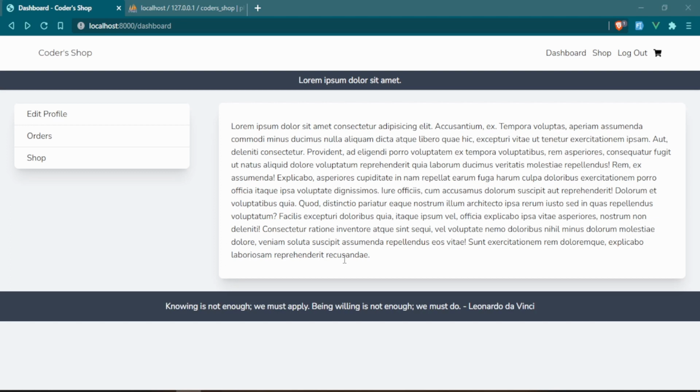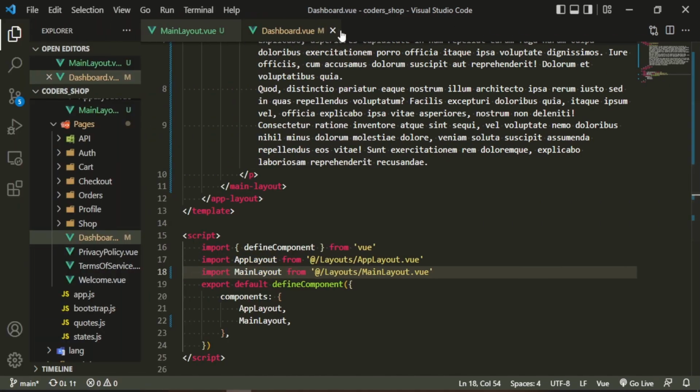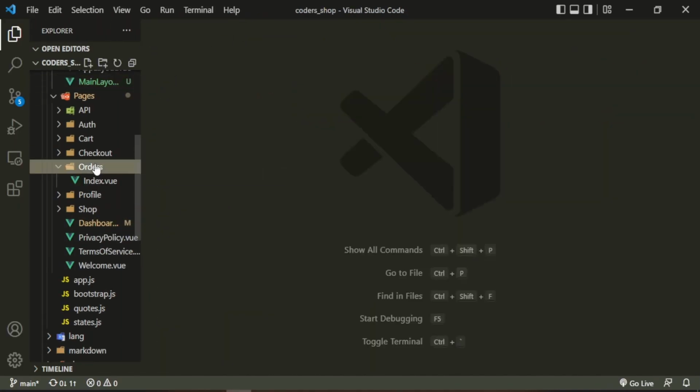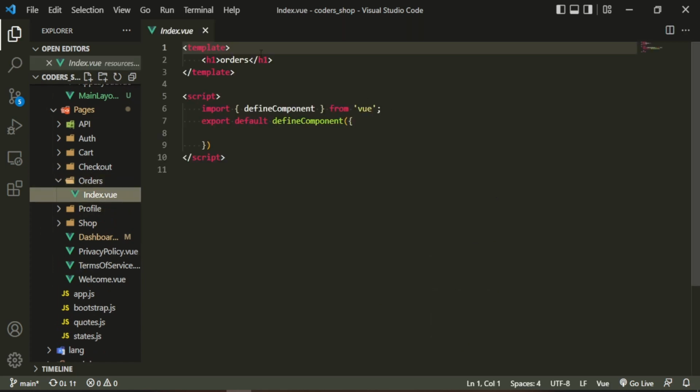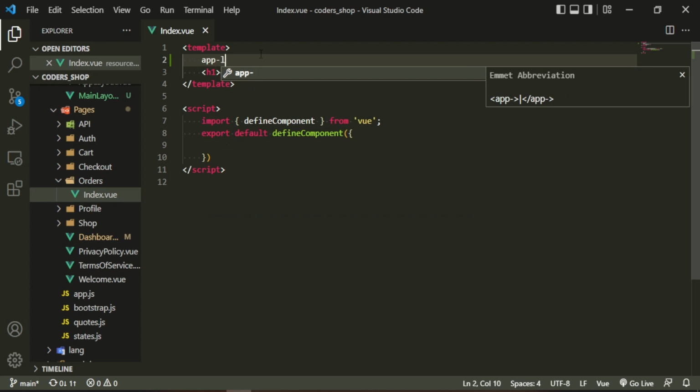So now that we have a surrounding main layout for all of our backend pages for the user, we can start adding these to the other pages. And one of the ones that we have is the orders page. As you can see, it just says orders. So let's go ahead and work on that. So now we can close up the dashboard and close out the main layout and head to orders index and add that. First, we need the app layout.